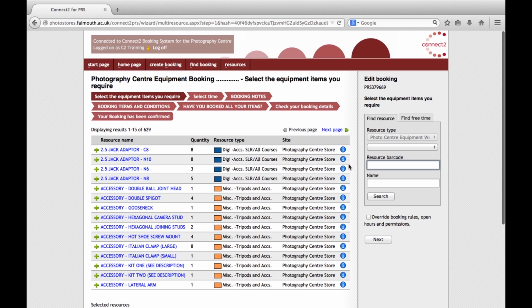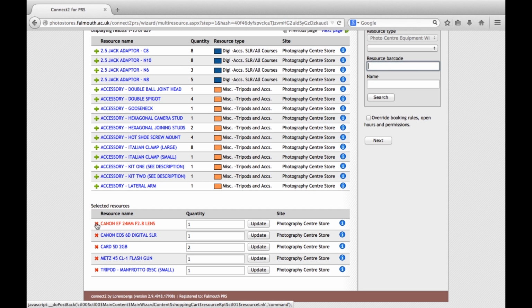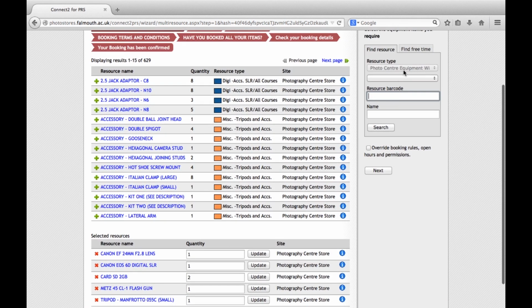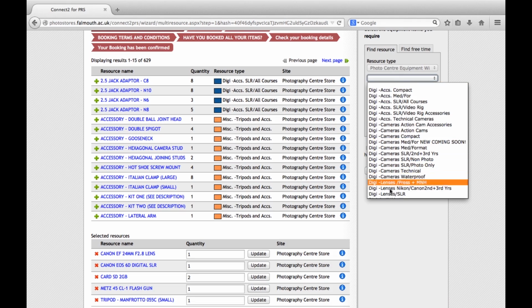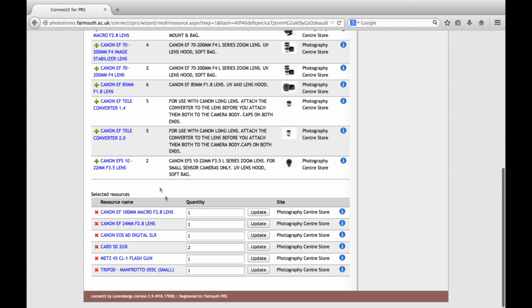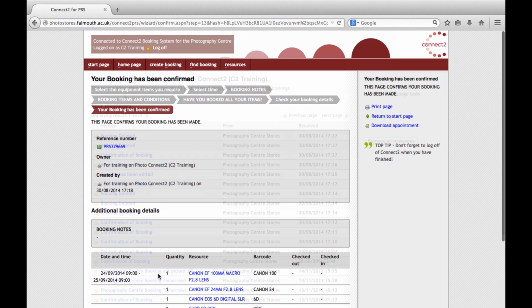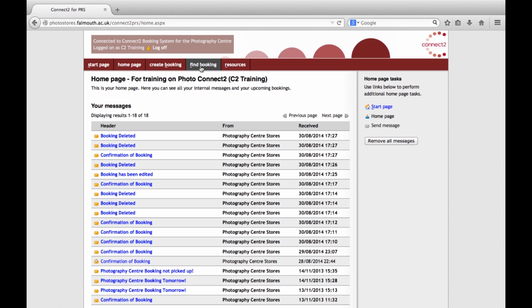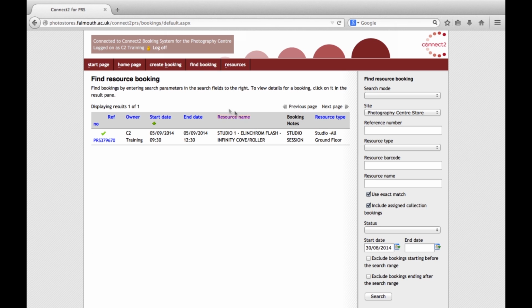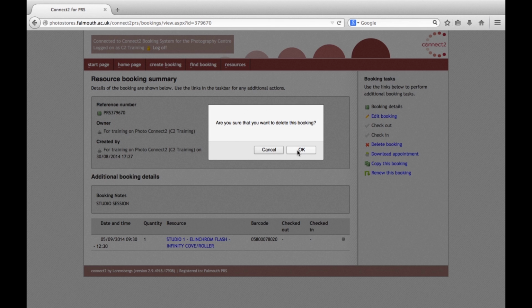You'll be redirected to the booking wizard with the booked items preloaded in your shopping basket. At this point, you can remove items by clicking the red cross on the right-hand side of the kit, or add extra items by navigating through the drop-down menus. You then simply need to reconfirm your time and resubmit the booking. To cancel or delete a booking before collection, navigate to Find Booking, locate the booking by clicking the PRS number and click Delete Booking on the right side of the screen.